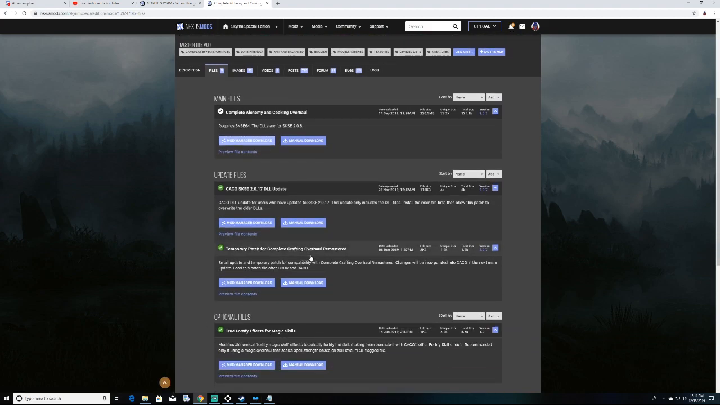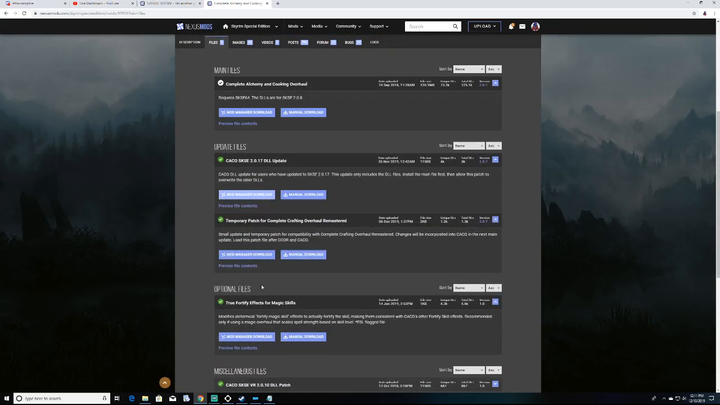Temporary patch for CCOR. But not this version of CCOR, right? Maybe. I don't know, it's hard to tell. True fortify effects for magic skills. Modify alchemical fortify magic skill effects to actually fortify the skill, making them consistent with chemicals.